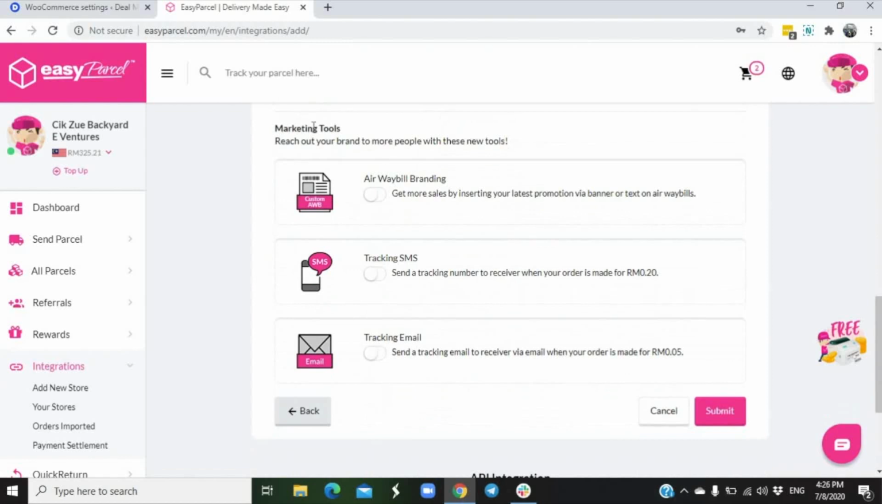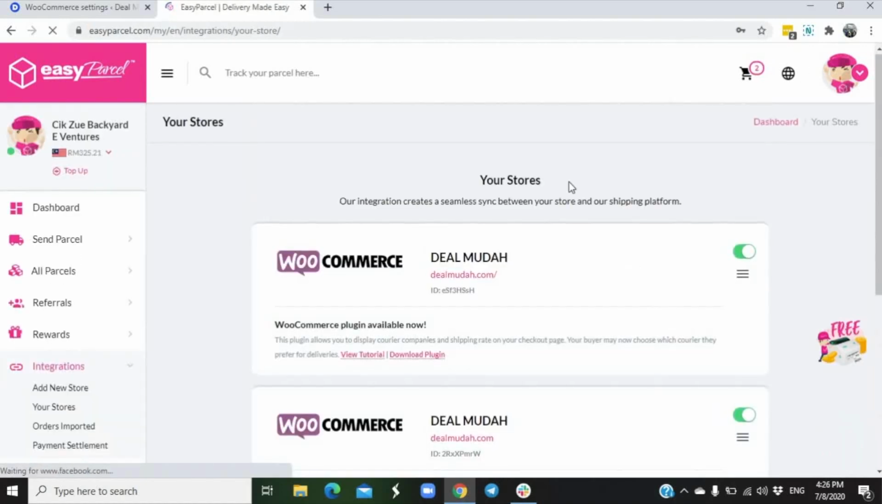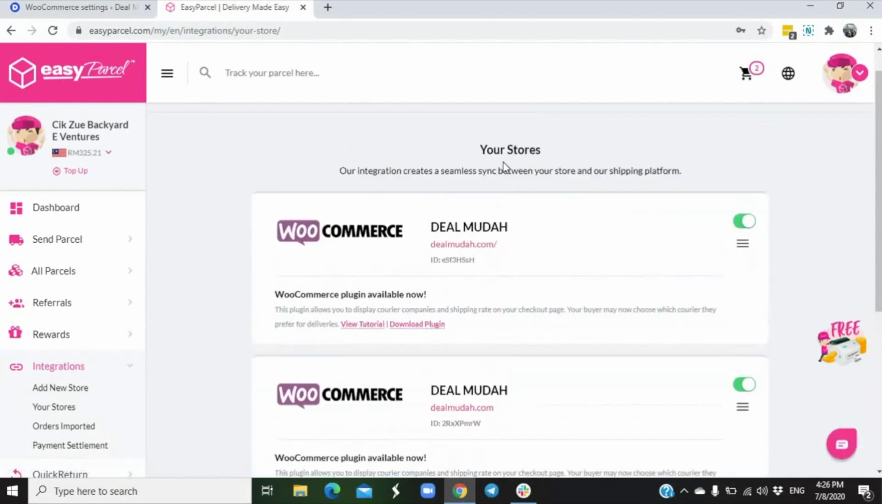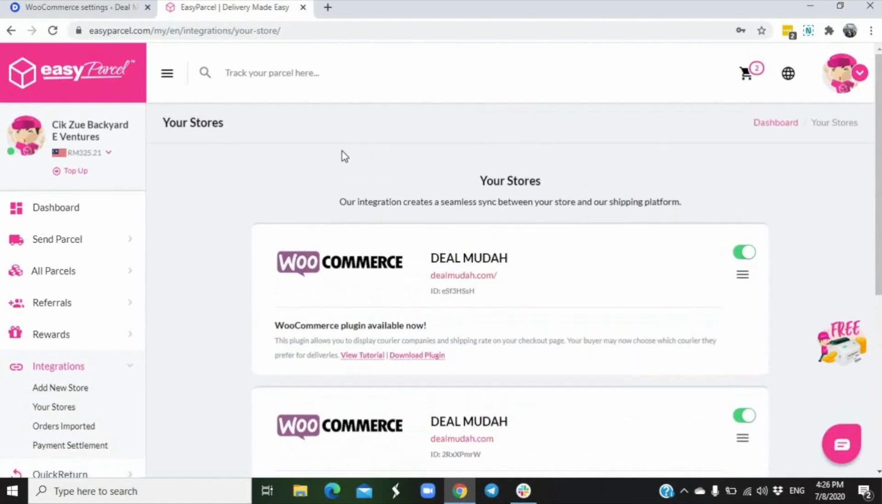Now at the marketing tool, you might not want to check Waybill branding because that wouldn't be important for us. What we usually do is check tracking SMS and tracking email. Click on submit. So you have successfully connected your Parcel to your WooCommerce website.